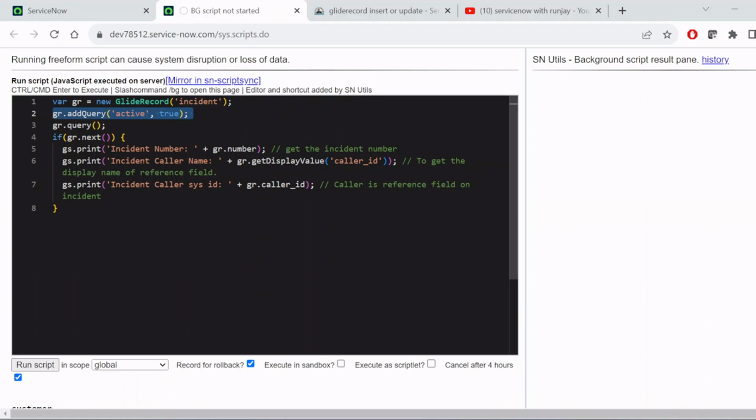So addQuery. In this case I have made a variable called gr. GR stands for GlideRecord. This is not necessary, guys. It's user defined, and it's up to you what variable you make. So gr.addQuery active true will give me all the incidents which are active right now.